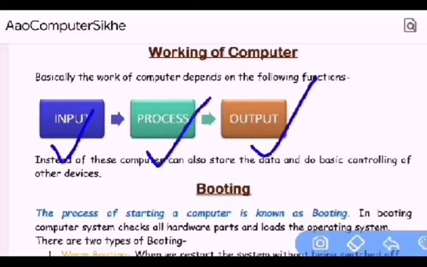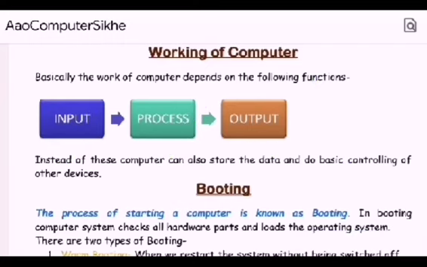Apart from these, computer can also store the data and do basic controlling of other devices. The data is stored in the memory of computer. MU stands for memory unit. It is part of CPU. The overall controlling from input to output is done by CU. CU stands for control unit. Control unit is also part of CPU.